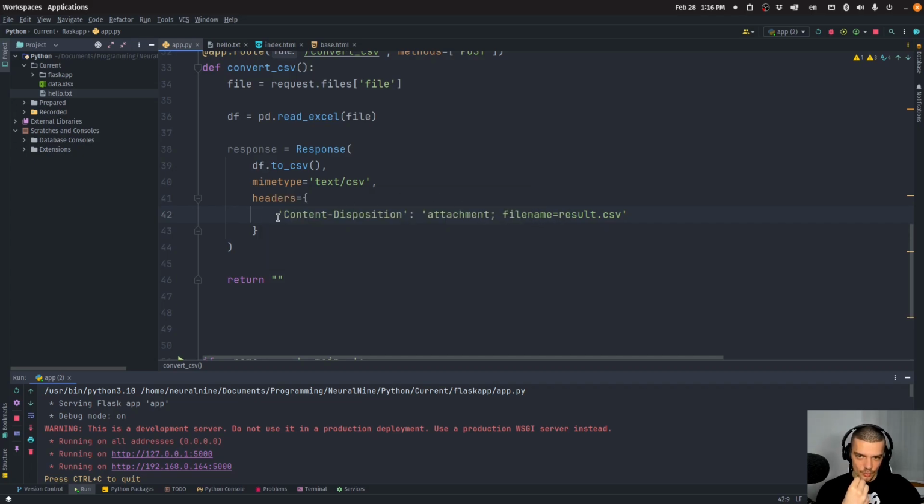And what you can do with this header field is you can specify what the download name is going to be, because there's also another use case, which we're going to look at in a second, where you actually have the file stored on your system and the file might have a completely random file name, but you want to return it as result.csv, for example. So this is why you need this header. And now we just return the response itself. So again, we get the file, we load it into pandas, we turn it into a CSV file, we specify the type, we specify the header with a file name, and that is it.